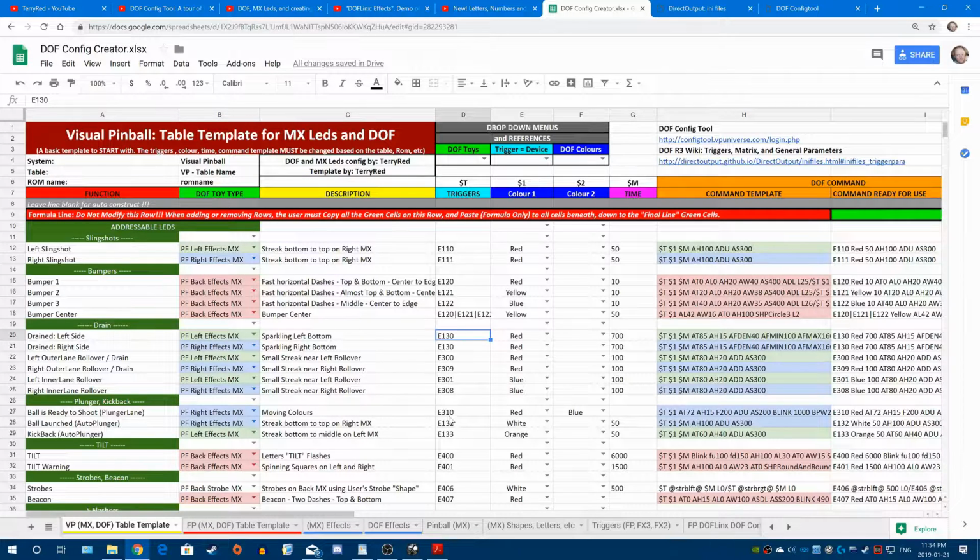So that's your triggers. That could be a single trigger, or in this case, you can see it could be multiple triggers being used for this one effect, right? They just have to be separated by a pipe. So you got like E120 pipe, E121 pipe, E122 pipe. So what this basically means is this effect will trigger each time any of these effects are triggering. So that's what this is about.